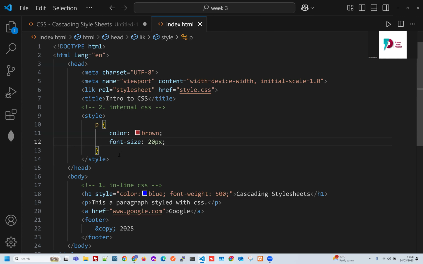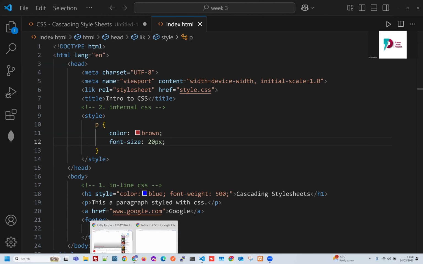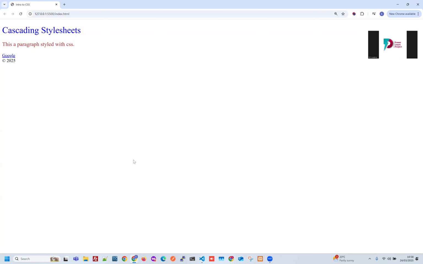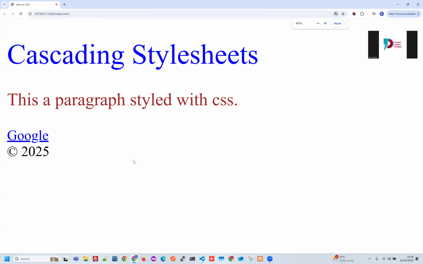So I save my page, and then go back to my browser, and there is my paragraph. The color has changed from black, it is now brown, and I'm sure the size has changed to 20 pixels.